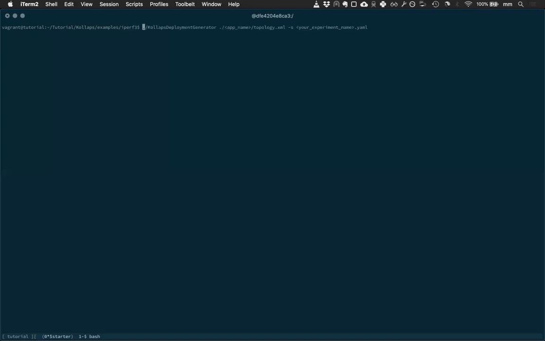So let's try this out. I want to invoke the Kollaps deployment generator, which is in the previous directory. For the topology file residing in the directory where I am now, hyperv3. The target system is Docker Swarm, so hence the -s flag, and I want to call this tutorial.yaml.